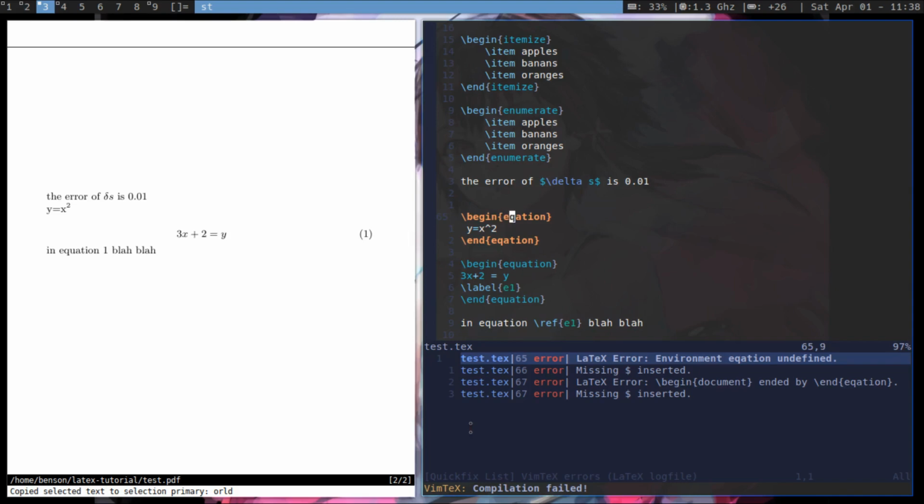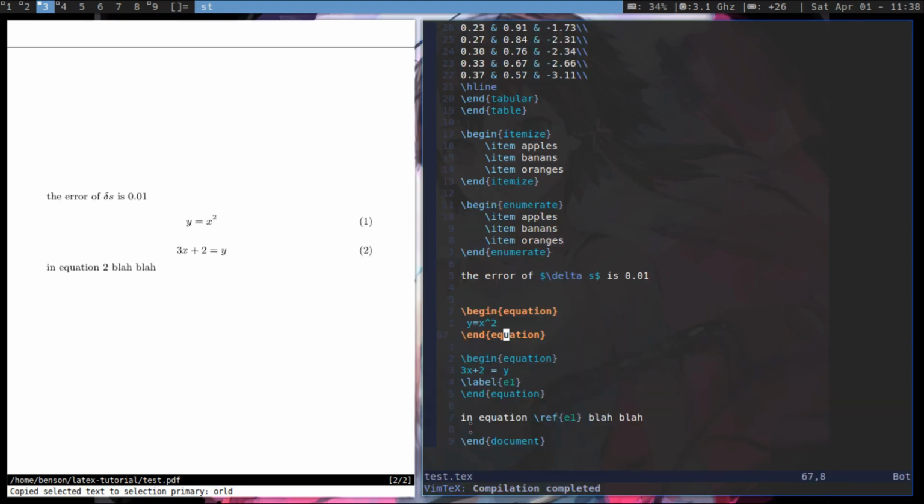Oh, I can't spell. That's why. Equation. So with our second equation here, you can see now, because this equation came before, this now becomes number 1, this becomes number 2, and I didn't need to change a thing. It's still referencing this equation, but now it automatically changes it to 2.